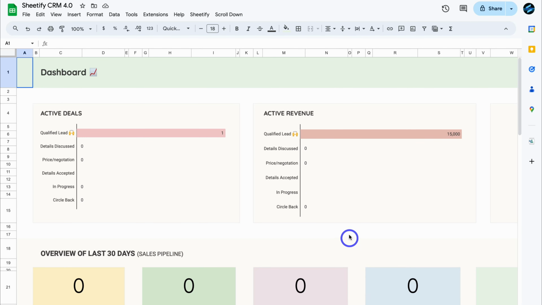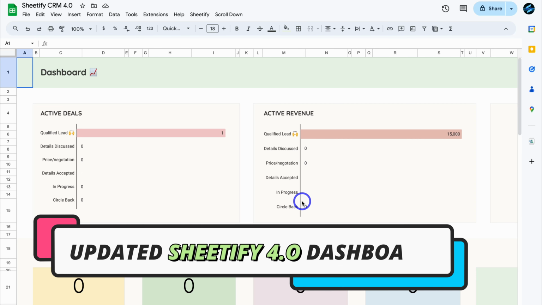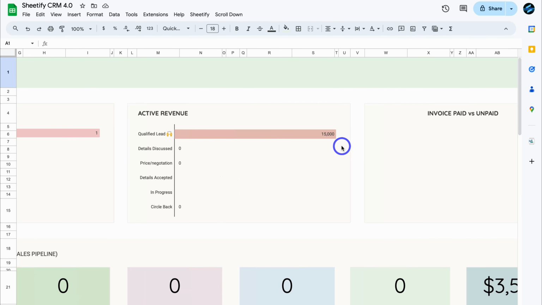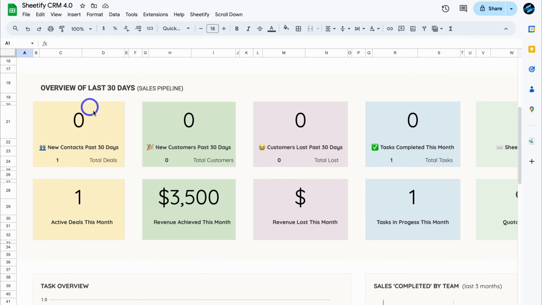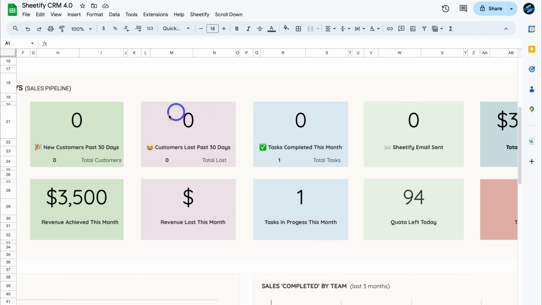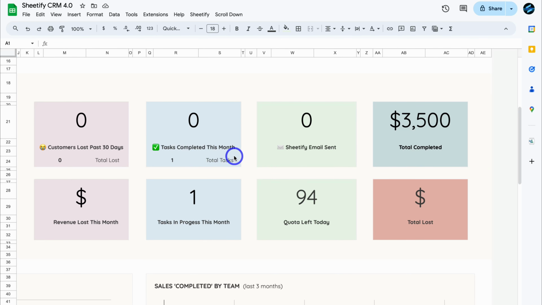Again, like I mentioned, you have access to this dashboard. This is an updated and even more practical dashboard that allows you to measure active deals, active revenue, as well as invoices paid versus unpaid. If we come down here, you can see an overview of the last 30 days in terms of contacts, customers, deals that have been lost, tasks that have been completed, as well as the number of emails that you've sent in total, as well as your quota limit for today in terms of sending emails.